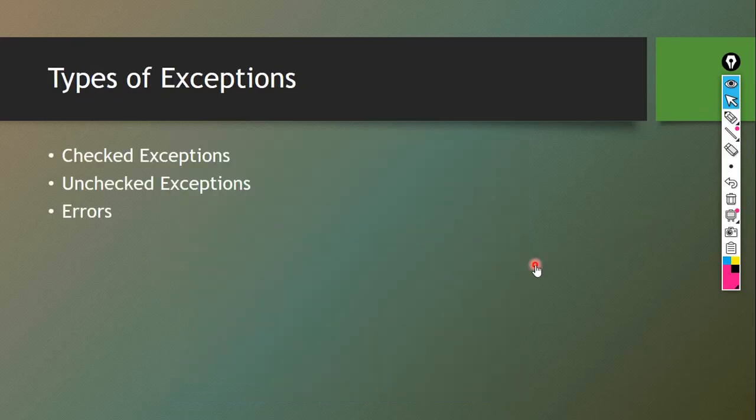So there are three types of exceptions basically. One is checked, that is, they can be identified by the compiler, and a programmer cannot ignore this kind of exception. So one must resolve this kind of exception, or you must throw those exceptions to the compiler, so that the compiler can actually handle those kinds of errors.